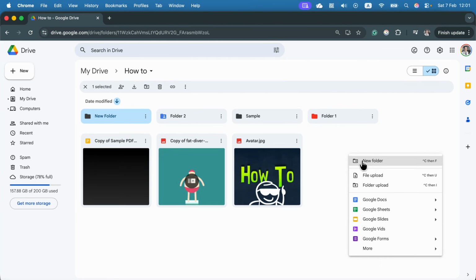Alternatively, you can click somewhere in the drive, right click, and you will have the short list. And you can again select new folder from this list.